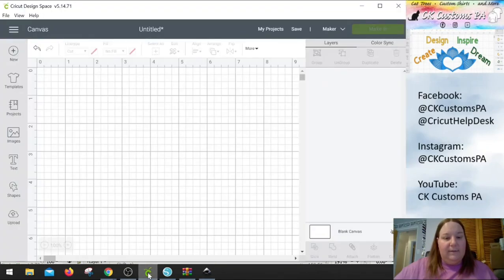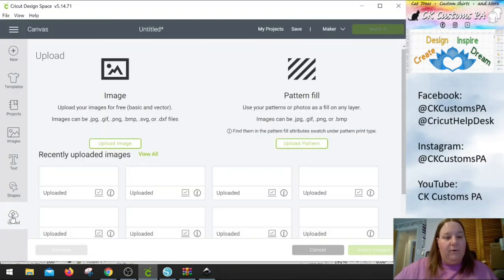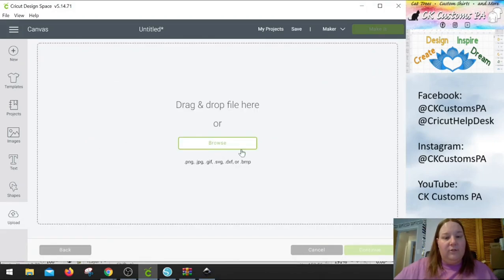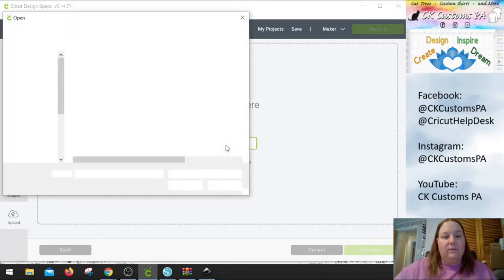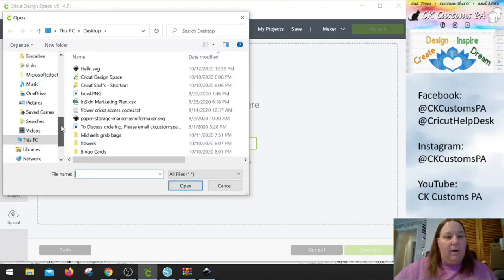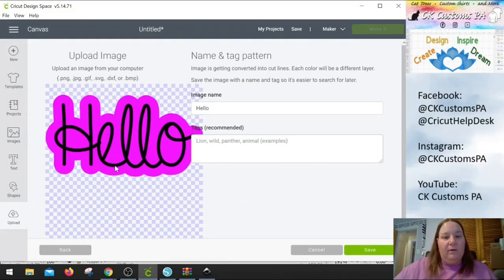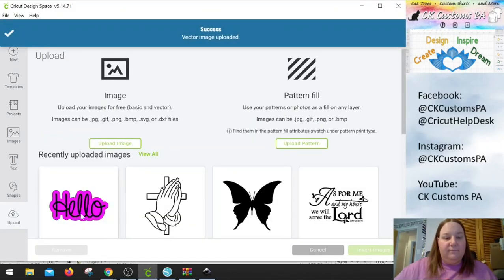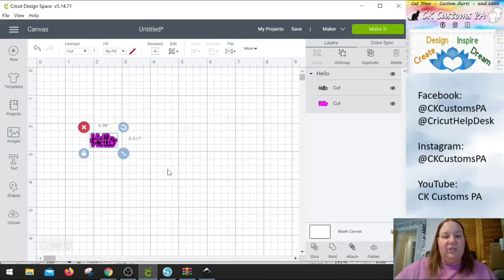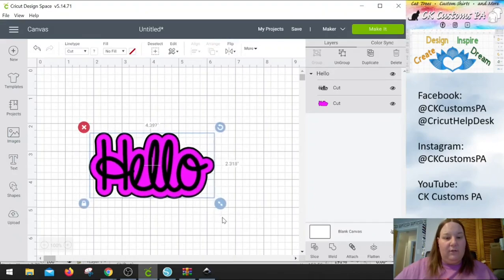I'm going to go to Cricut Design Space, Upload, Upload Image, Browse. We will jump to my desktop. Looks like I'm already on my desktop. And I'm going to look for that hello.svg we just created. Open. Brings it in as a nice SVG. Save. Insert, and I know I'm going quickly through these steps. We have a video on uploading images and SVGs, so check that out if you need to.